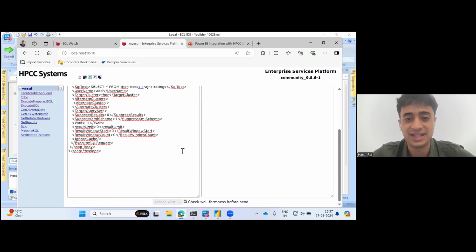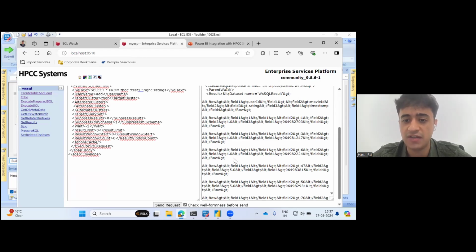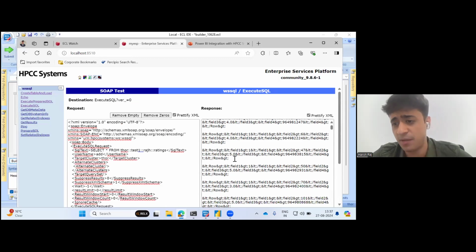Yeah, as you can see, it's taking some time because now it is hitting our ECL watch and trying to extract the data for us. It will take a couple of seconds because it will be generating data for us. Yeah, so as you see, it worked, and we are now able to get our data in our XML format.